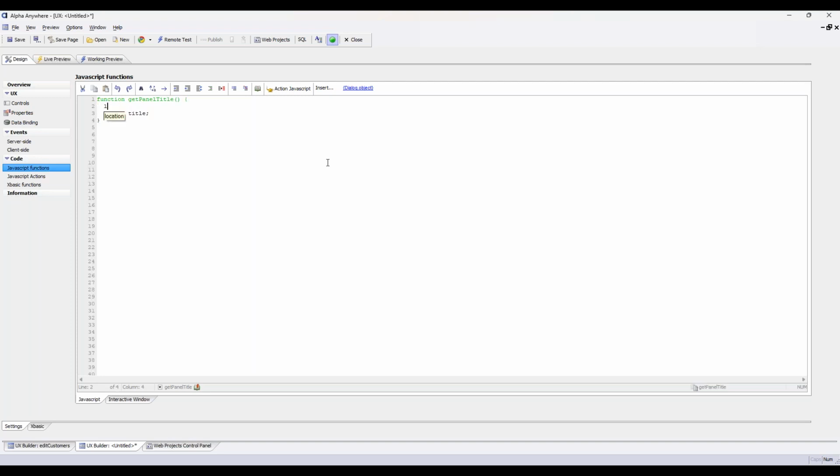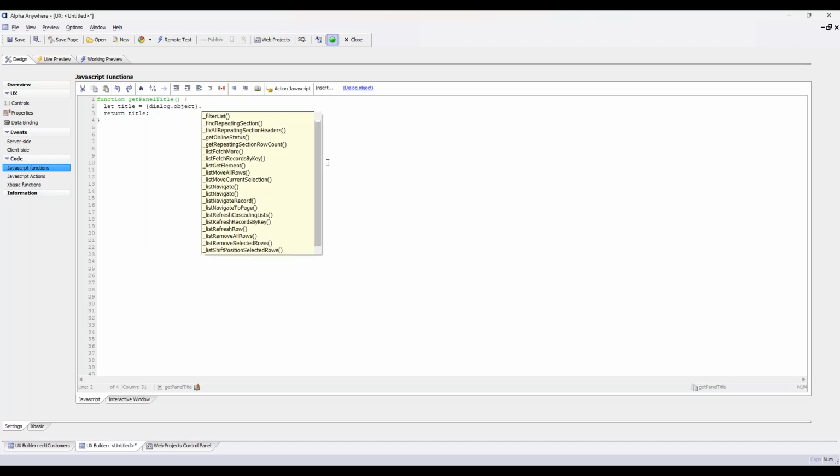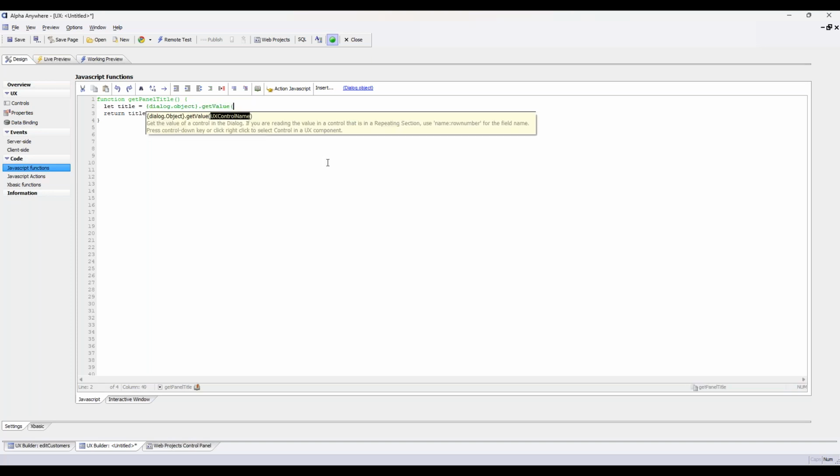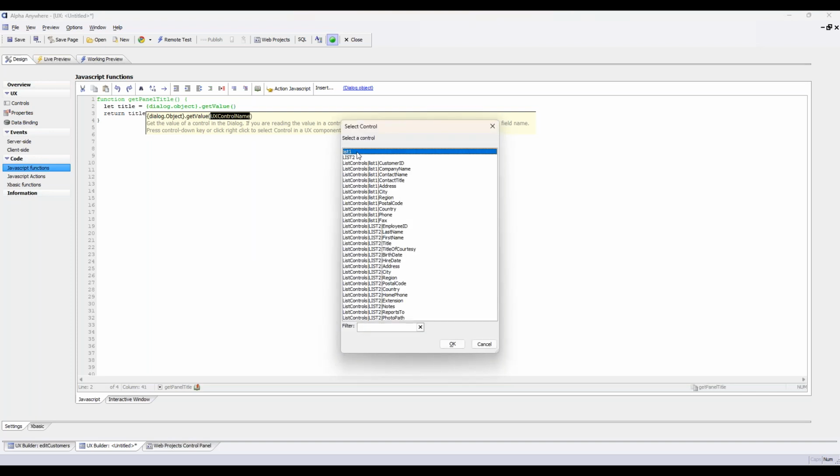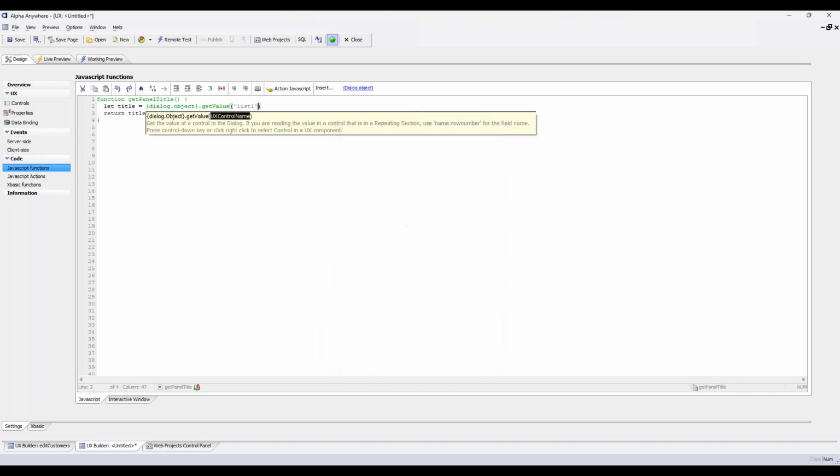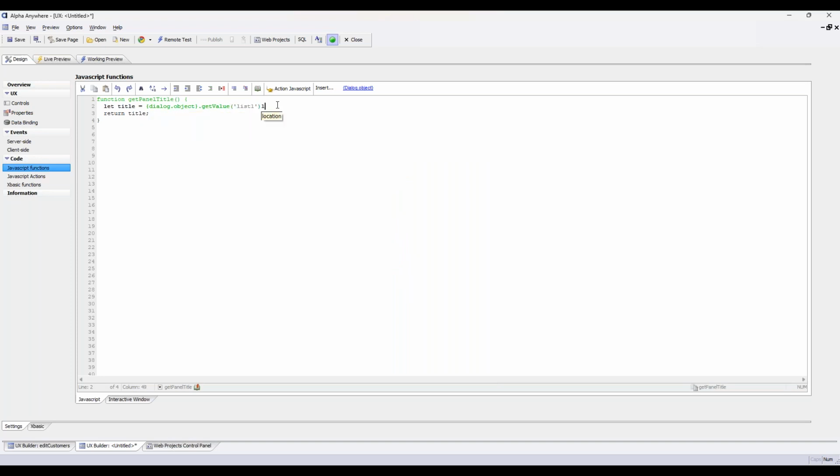And we're going to say title equals dialog get value. The dialog object is the JavaScript object you can use to call functions and methods. Get value, control click down or arrow down, list 1. We'll just return the value, which is the primary key. And that's going to set the panel tab to the value of the list.